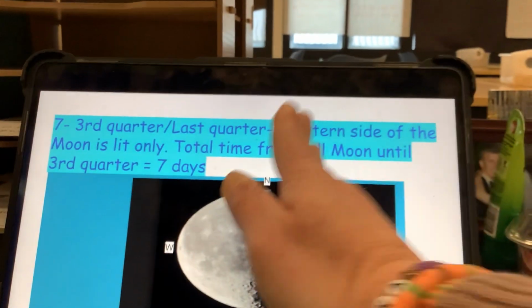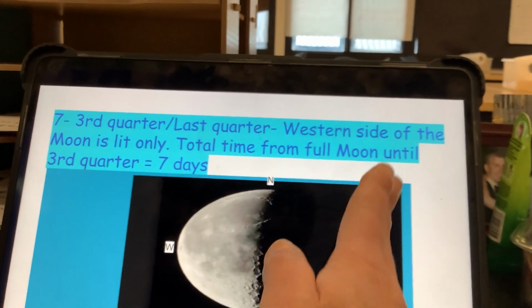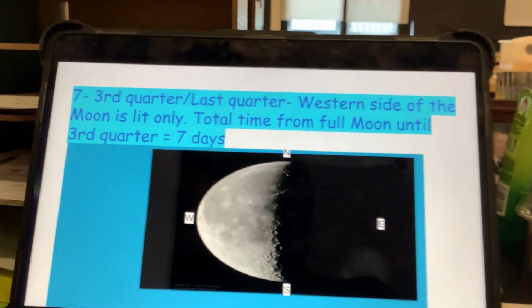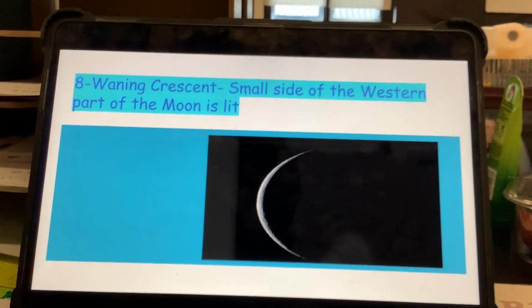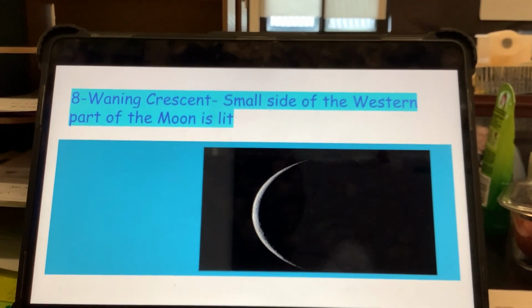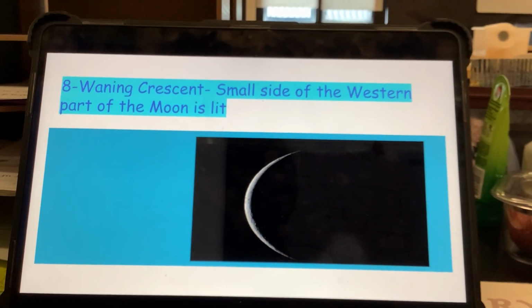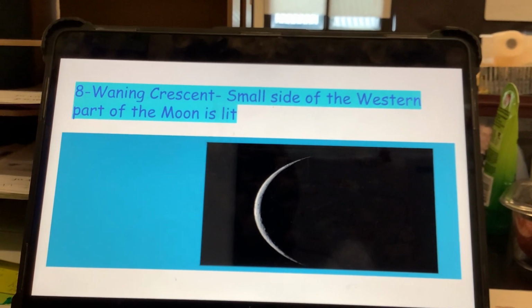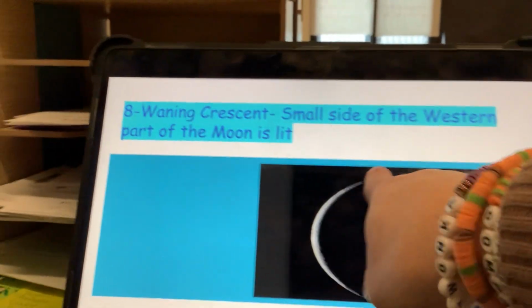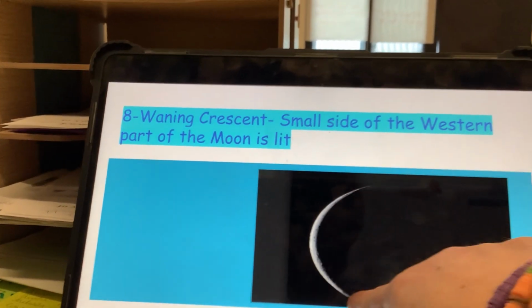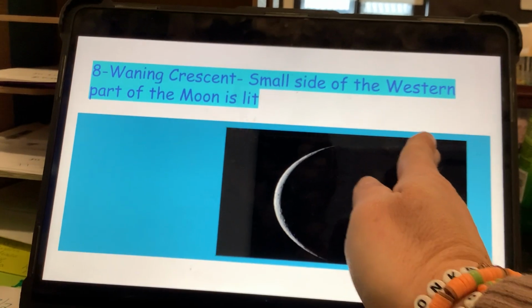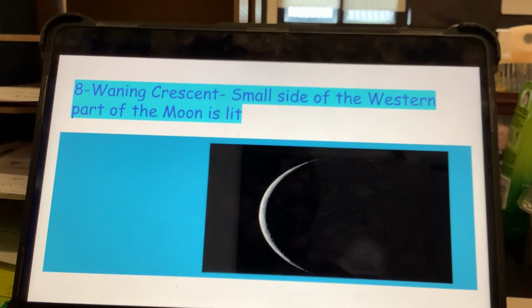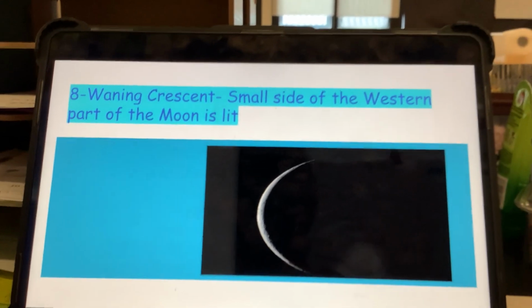Now, of course, we're going to lose more and more light as we start transferring the reduction of light from east to west. And our next phase is what we call waning crescent. This is a small sliver of the moon, just like waxing crescent that we began with after new moon. But now you can see that the western edge of the moon is lit because we're reducing light from east to west. We should be typing this.